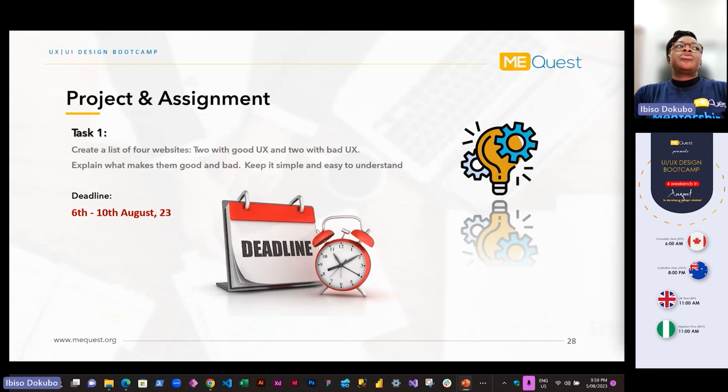The task will be to create a list of 4 websites, just 4. It's not like it's 10. 4 websites, 2 with good UX and 2 with bad UX. We want to see how you think.